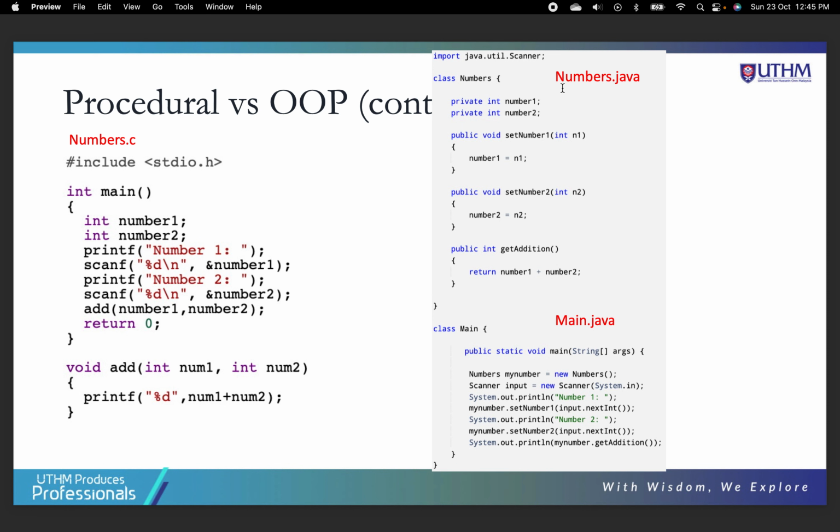So we call these methods setters and getters. How do we differentiate them? If it is a setter, the function name starts with the set keyword. Set what? We want to set number 1, so we name the function set number 1, and then this one, set number 2. As the name suggests, we want to set the value of number 2. So these two are setters.